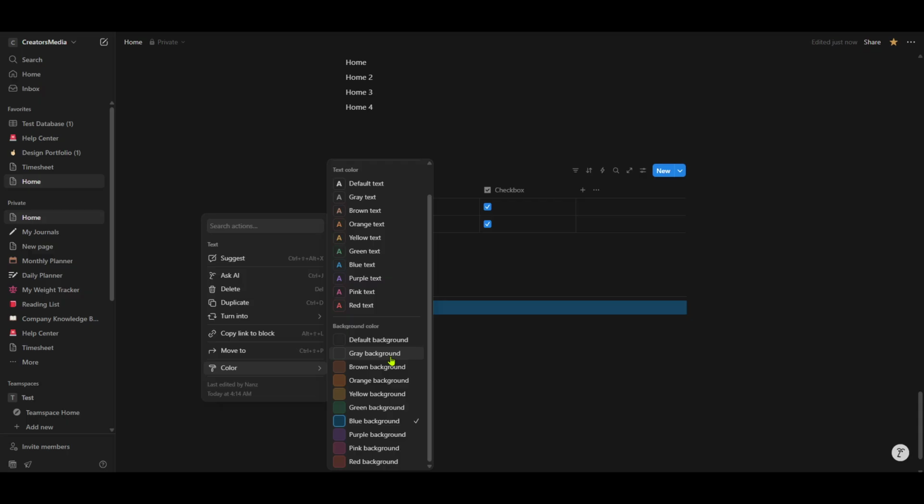And there you have it. You've successfully changed the background color in Notion. It's a straightforward process, but can significantly impact how your pages look and feel, creating a more engaging and personalized experience. Remember, you can always alter these settings at any time, so feel free to experiment with different colors until you find the perfect one.